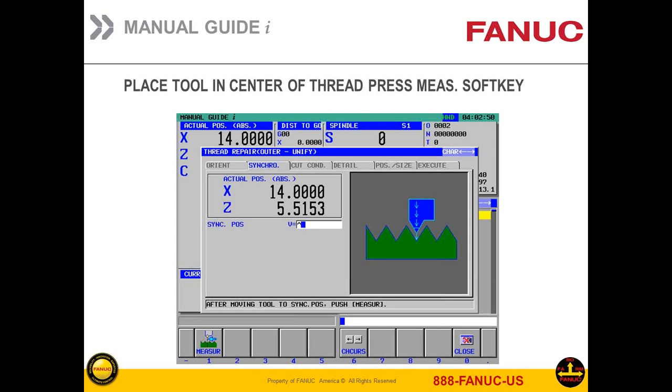I always take a business card and hold it up underneath the thread itself, so it'll have a white contrast for when you're lining up the tool in the middle of that thread so you can see it better. That's an old trick. That's an old engine lathe operator's trick. But then once you get it directly in the middle, you press the measure soft key, and it'll put a value into this field called sync position. Okay, and that's what it's doing. It's lining up the Z-axis with the C-axis of the spindle itself.